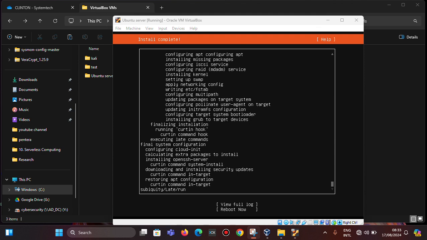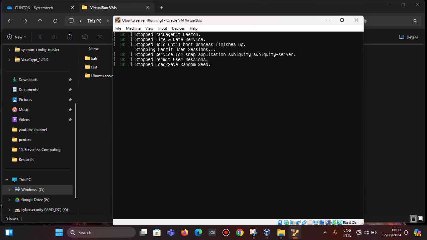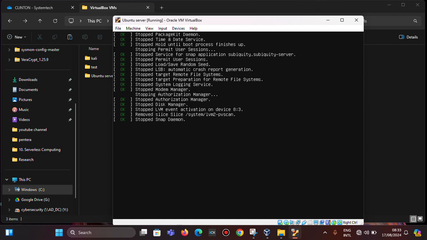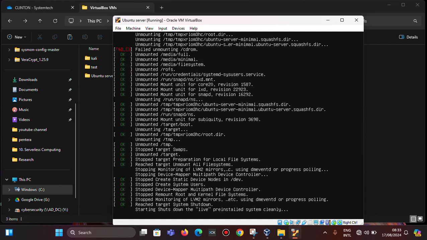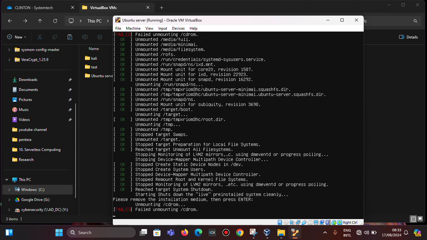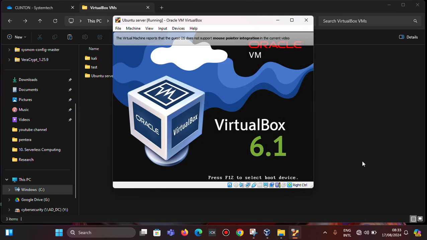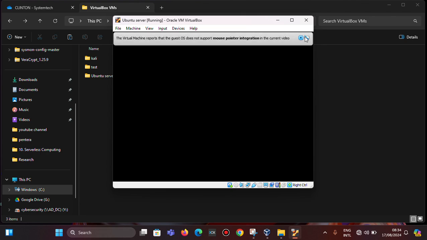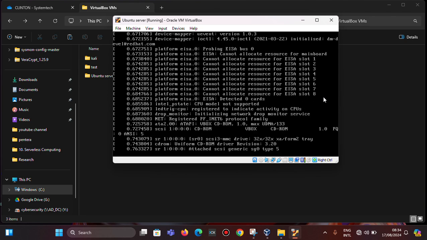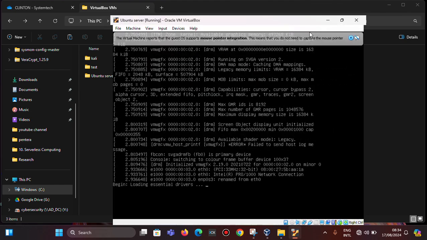So let's go to reboot now. We are rebooting the machine. Once we reboot the machine, we are good to go. As you can see, it's unmounting the image we put in our CD-ROM. For us to unmount, we might have to press enter to unmount the image that we added to our optical drive. So enter to unmount. Let's maximize.